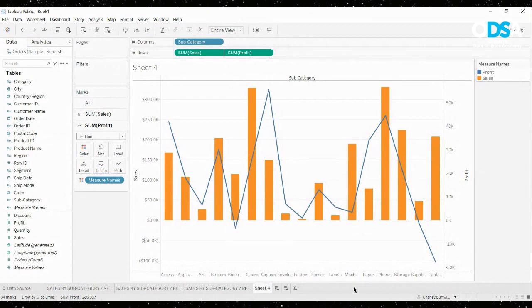So now we're getting close. I'm going to pause for a second if you got questions, but we have our bar chart for sales. We have our line charts for profit. Any questions? No. Nope. Cool. So now we're just going to clean this up a little bit.